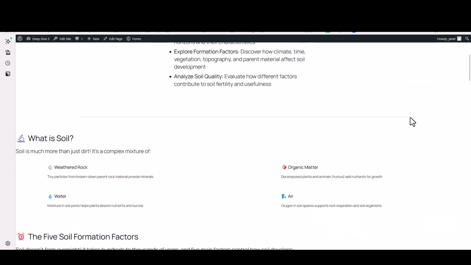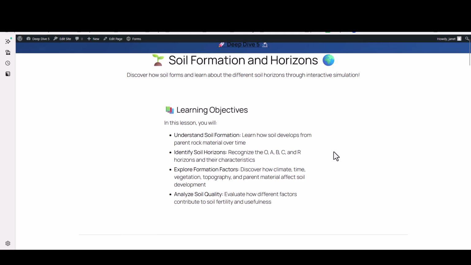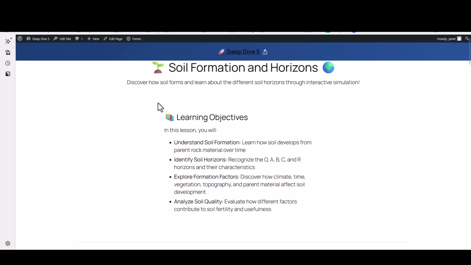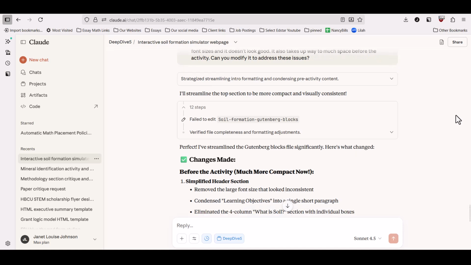And I don't really like the way this looks. This took maybe 5 to 10 minutes to get to this point after I gave Claude the instructions, but I don't like how it looks. So I'm going to go back and tell him to make changes. So I go back to Claude and I tell him the top of the page before the activity is not well formatted. There are different font sizes and it just doesn't look good. It also takes up way too much space before the activity. So I ask him, can you modify this? So he changes it.